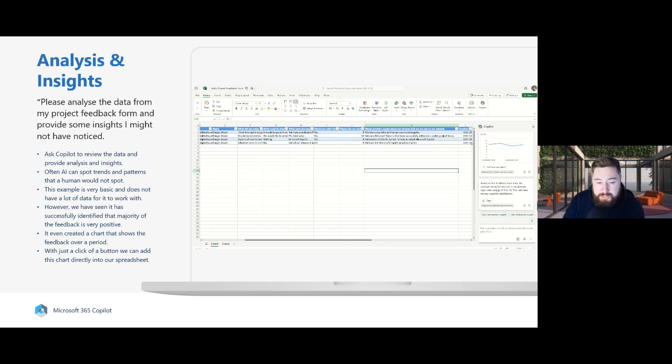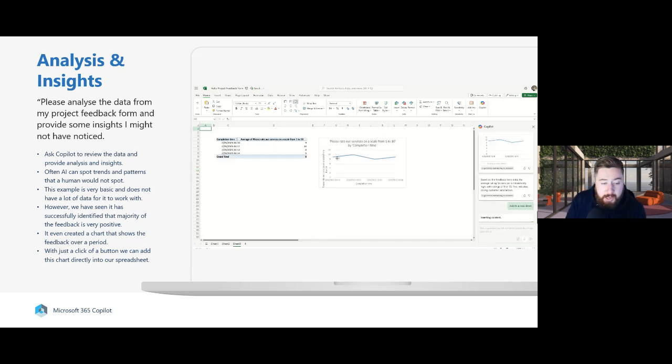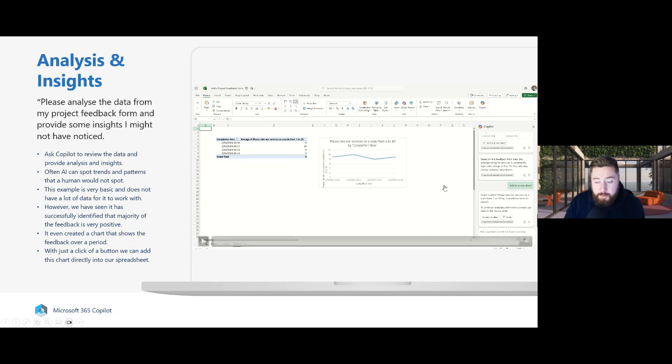Now, this is obviously quite easy because there's only sort of 5 rows of data in here, but it's actually spotted, say, that the ratings of the services are quite high. The average is somewhere between 8 and 10, and it's then plotted me a little graph to show over time how that data has been put together. And just by clicking on a little button, say add into new sheet, it's then added it into an Excel spreadsheet tab for me.